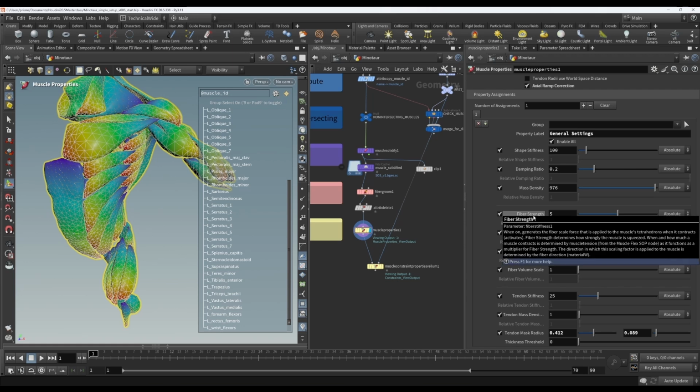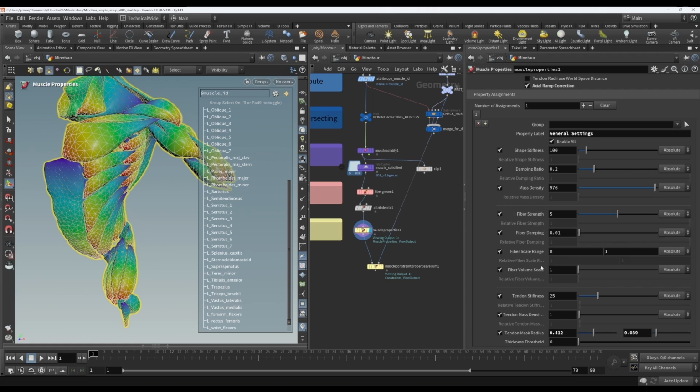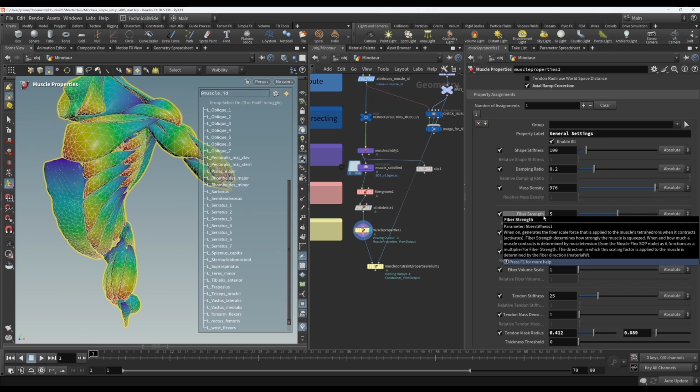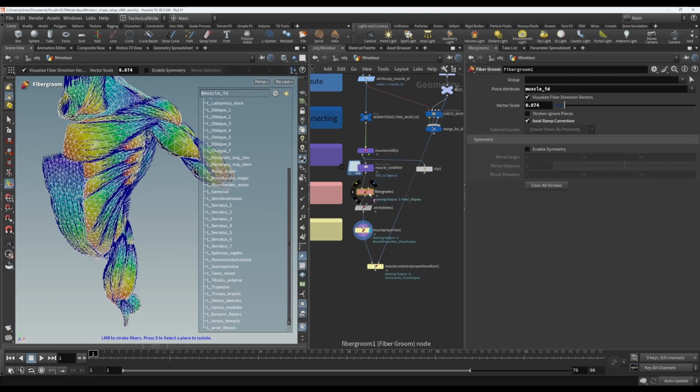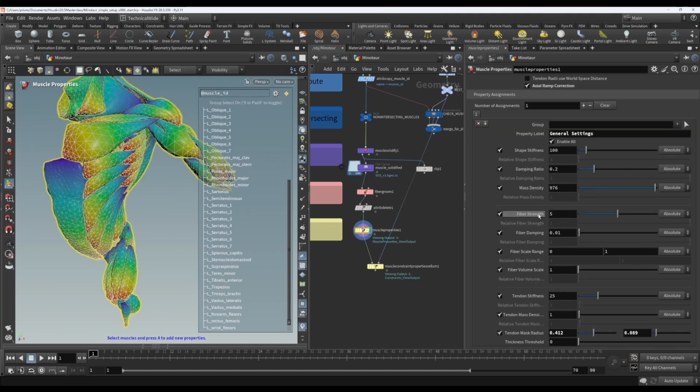Then your fiber strength. All the values in this region between these two separating lines are only going to go into effect when your muscle is tensed, or flexed, however you want to think of it. And that will typically be set with your muscle flex node, which we will get to in a later video. But this fiber strength, when the muscle is fully activated, will determine how strongly the muscle is squeezed. And it's going to squeeze along the direction of the fiber that we set in the fiber groom. So it's going to determine how strongly it contracts.